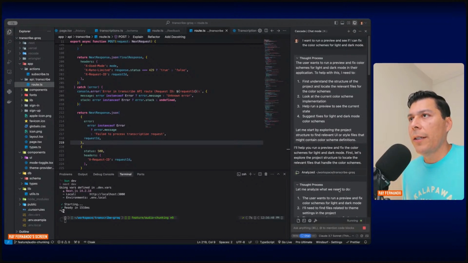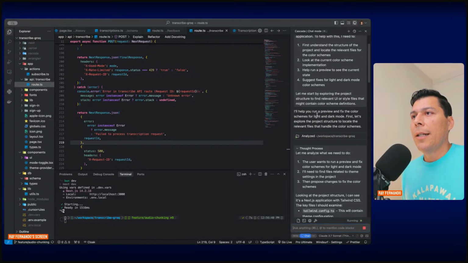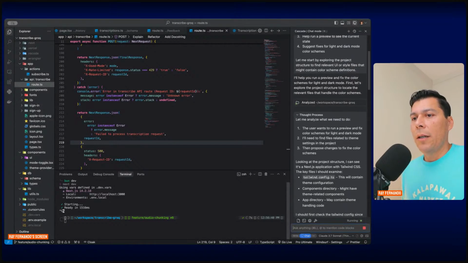So let's see. On Windsurf right now, basically what happened here: I'll help you run a preview. Oh, did it pop out a browser? It kind of did. Okay, let me see if I can share that as well.